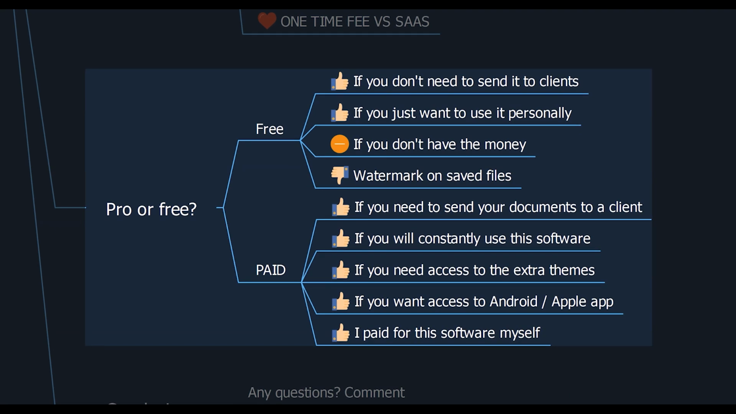By now, you're probably thinking, should I get the free version or the paid version? Let's go ahead and get into it. If you don't need to send your mind maps to a client, or you just want to use it personally, then you probably don't care about the watermark. Also, if you don't have the money to pay for it, it's understandable. Don't pay for it, just use the free version. Suffer with the watermark. It's still usable, there's nothing wrong with it, and it's perfectly functional for your needs, and you probably don't need to spend the money on it.